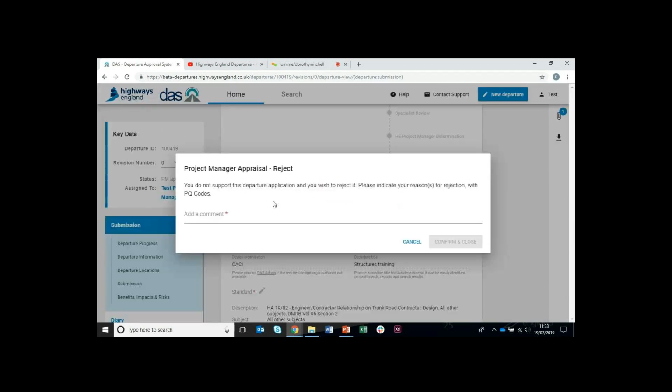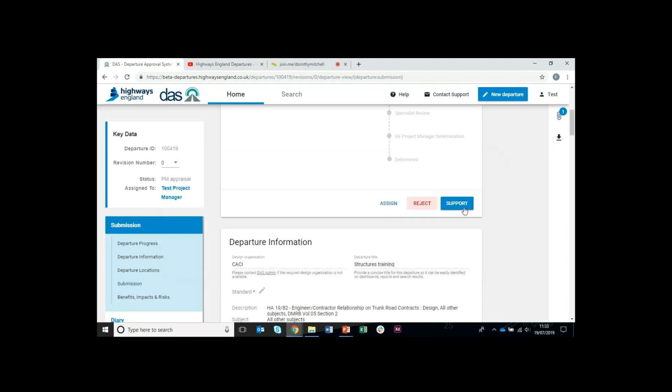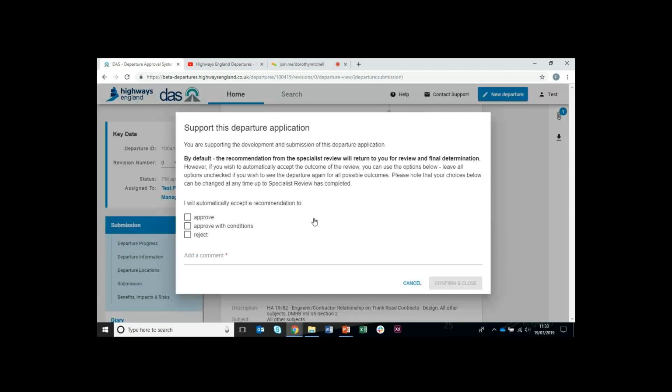If I rejected the departure, I have to provide a comment for that reason and then press confirm and close. If I instead want to support it, I get this pop-up. This is the piece where project managers can do predetermination of a departure. What this means is that they have three tick boxes: approve, approve with conditions, and reject.